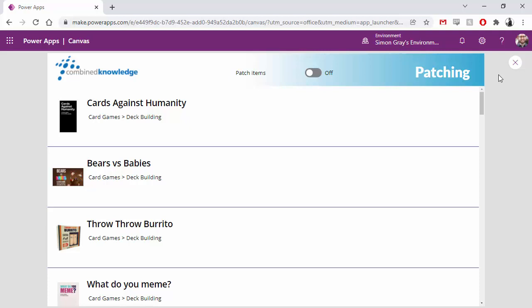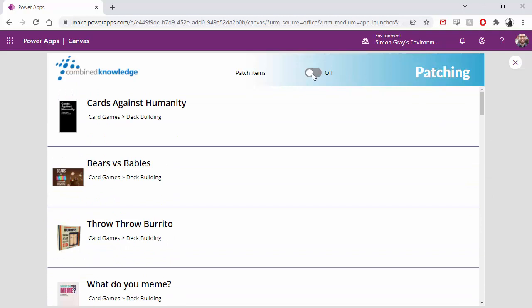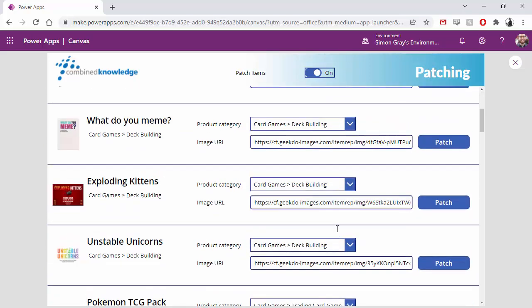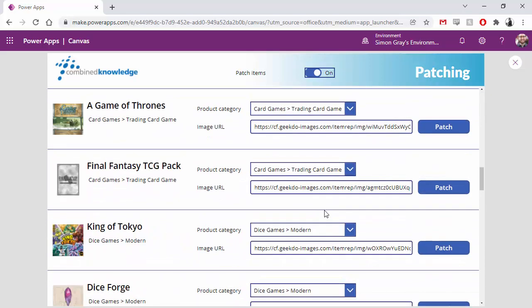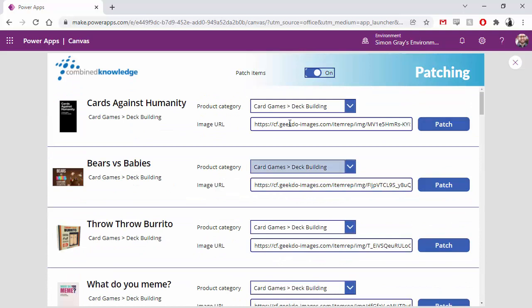So what we've got here, we've got our product list again, and I've got this little toggle at the top, and I've got all my items listed here for my data source, and this toggle enables me to see customization options. So from here we can see the product category for each of our items. So we've got deck building here, trading card game, and modern games and stuff like that, as well as the image URL. So at the minute the image URL for this item is just there over on the left hand side, but what if I wanted to change that?